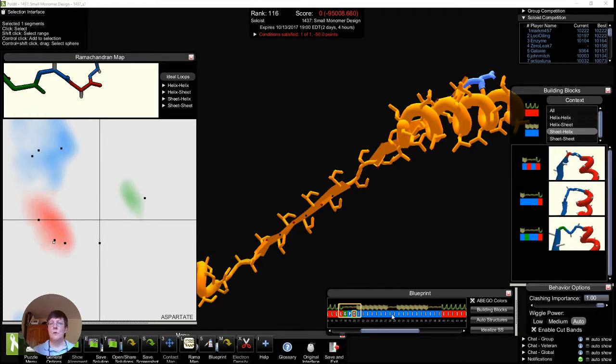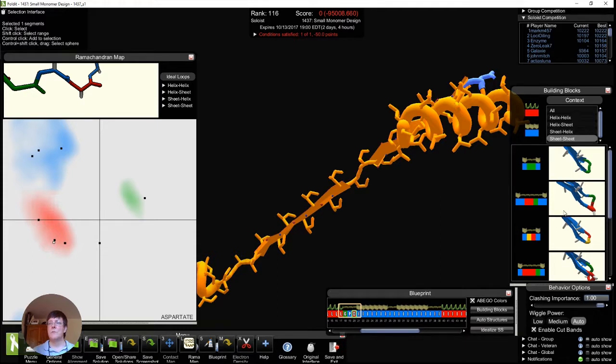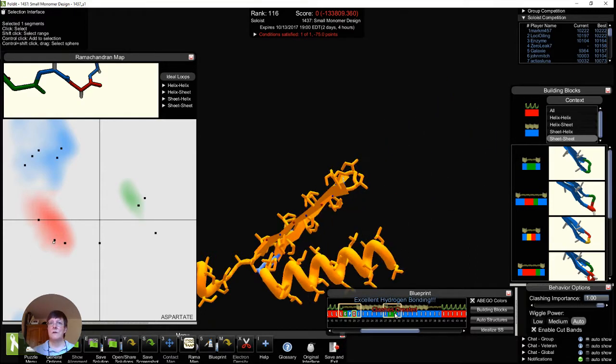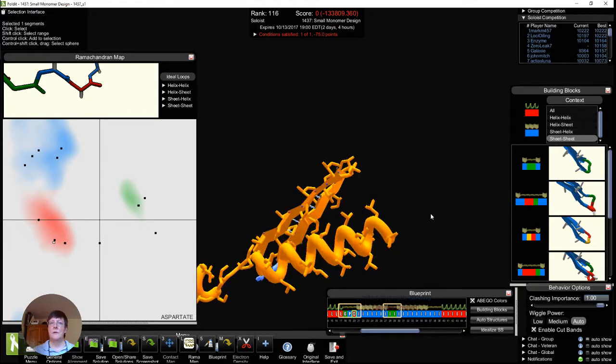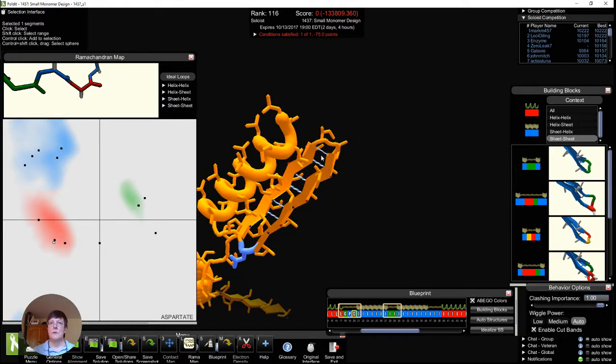Okay, let's see, sheet to sheet. I'm going to click sheet to sheet in the building blocks. It's going to offer me some options. I almost always use this top one, which is green, green. I'm going to drag that and drop it on the loop segments, and it folded it up for me. And you can see the hydrogen bonds between the sheets. The Foldit developers made the ideal loops for sheet.